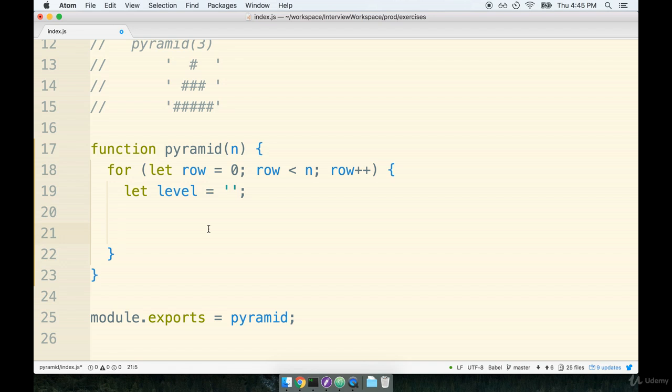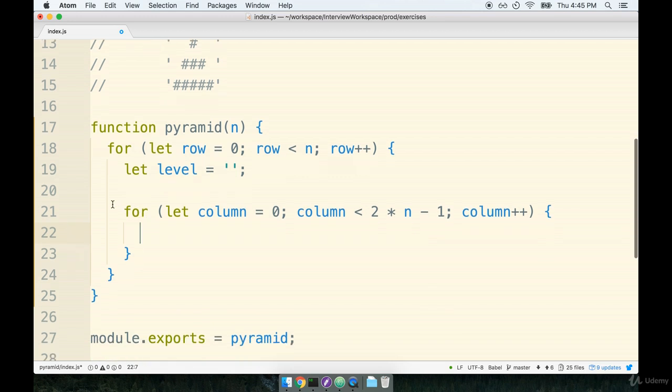All right, so back over here, we'll write out our inner for loop. We'll say for let column equal to 0, column less than 2 times n minus 1, column plus plus, like so. Okay, so this will take care of our correct number of columns.